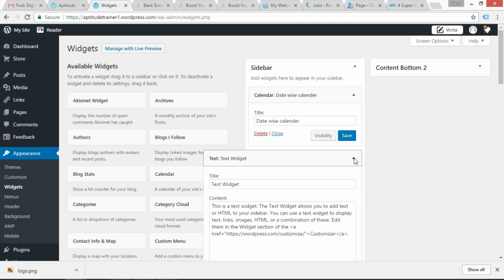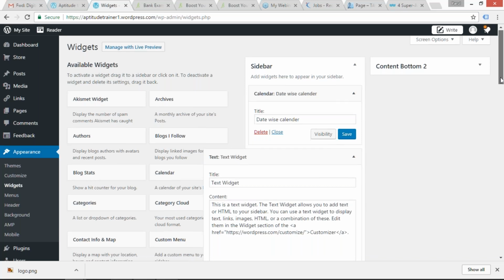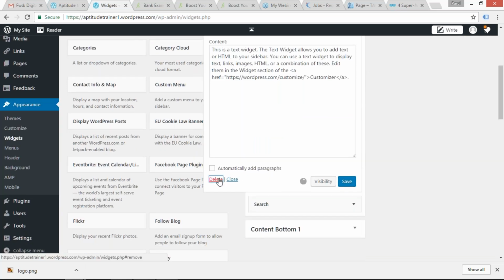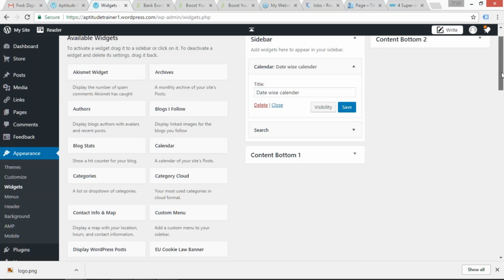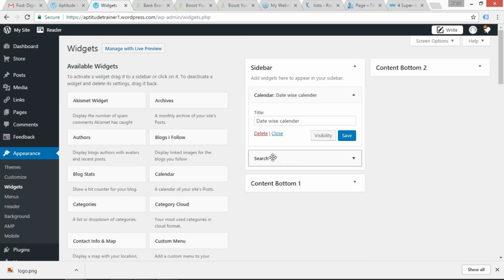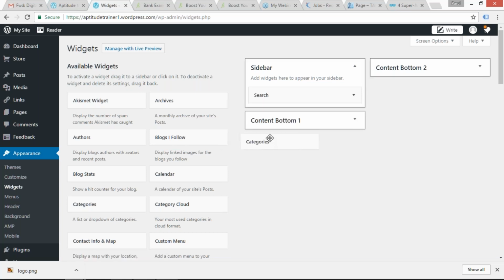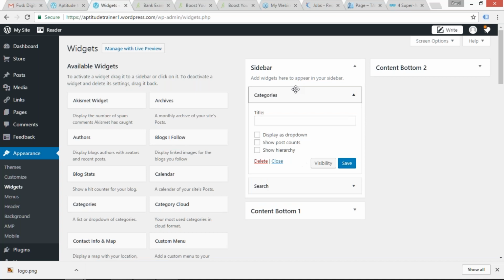Fine. So I can add whatever I want in my sidebar as it has. Now I can click on this and I can delete also. And now only the date-wise calendar is there. I can delete this also and say I want to add categories. I want to add categories and I'll say show post count and I give the name categories and I'll save.